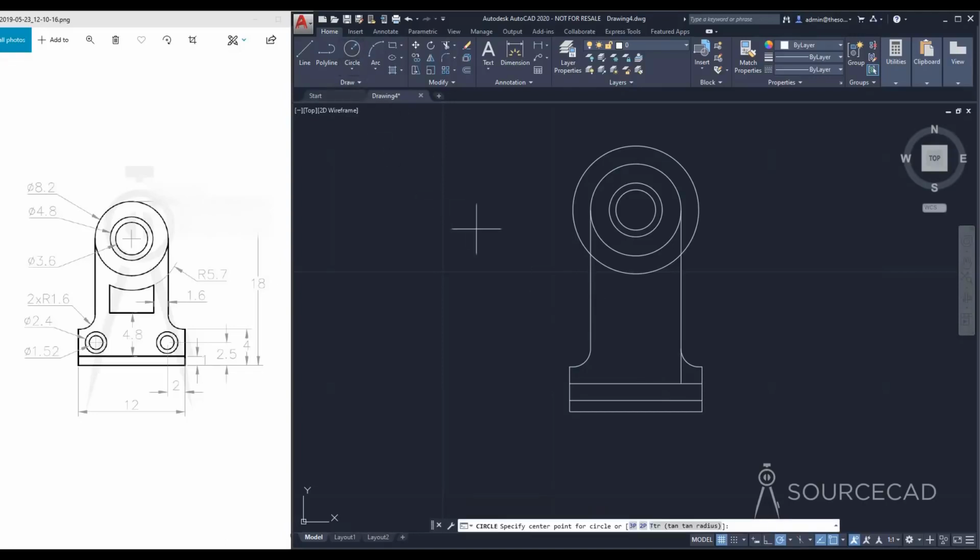I'll go to circle. I'll select this center. Now, the radius of circle is 1.52. Well, that's the diameter. And the second one is 2.4. So let's use these values. So I'll go to diameter 1.52 and press enter again. The same center, and this time the diameter is 2.4. So dia 2.4 and enter.